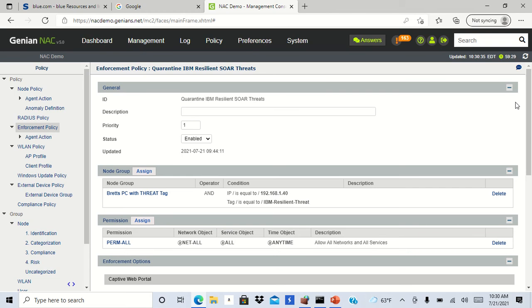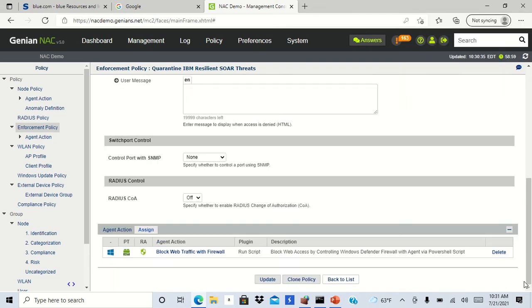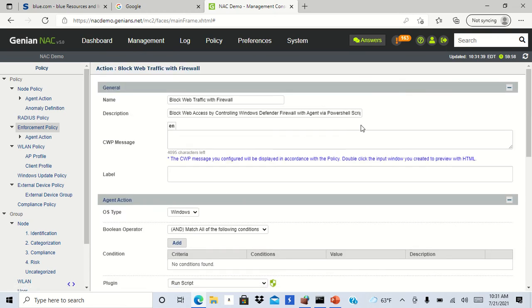So for demo purposes here, we'll be manually applying that tag, as the purpose of this demo is not for security automation, but just to demo the PowerShell script we'll be running. So any node that matches on this enforcement policy, in this case it will be this machine, which is 1.40, if the tag is also present, it will match, and then it's going to execute a plugin inside of the agent. So this particular plugin that we'll be executing is here, block web traffic with the firewall.